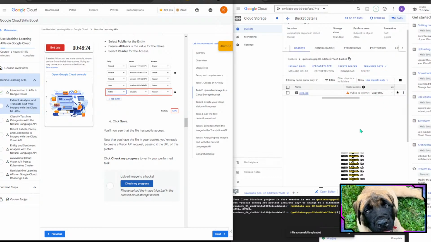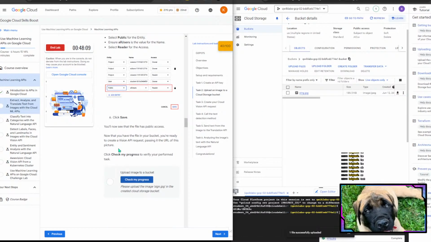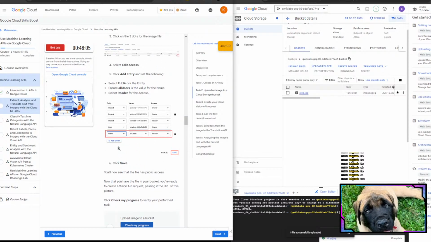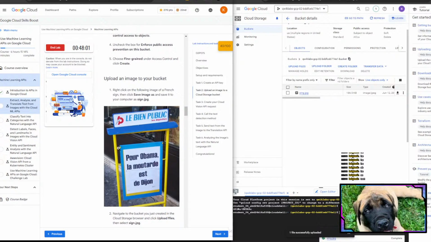So that JPG integrated cloud storage bucket. Damn it. I messed something up.